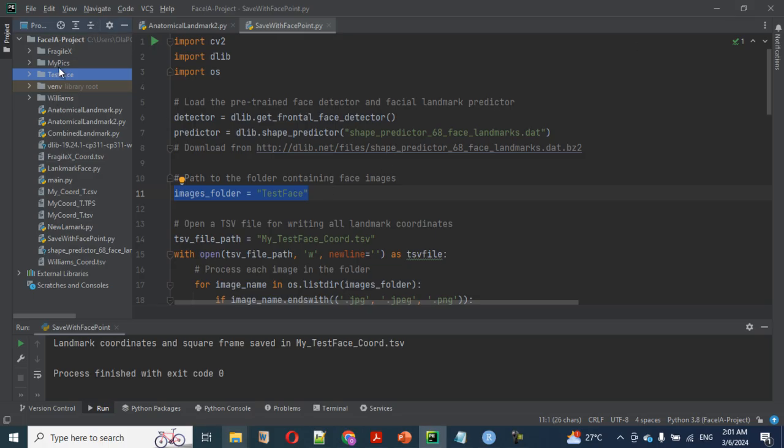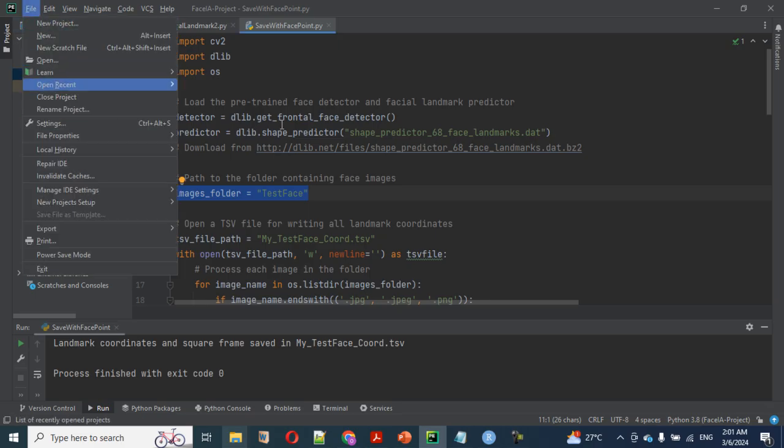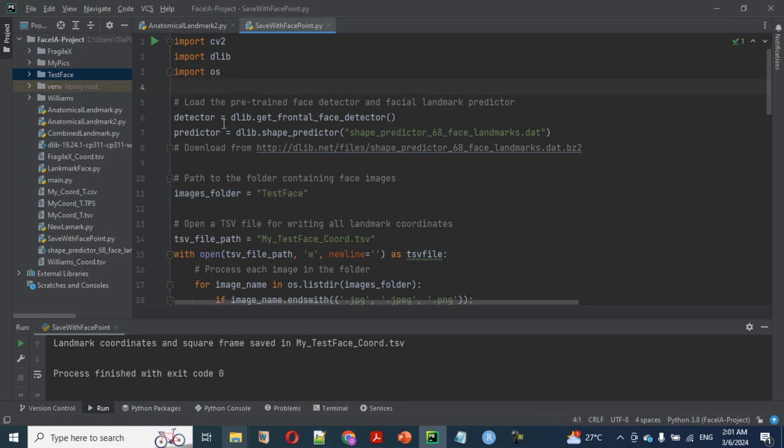So they are in my folder. You can see them here. You have to create a project first, a new project, which should be easy for you to do in PyCharm. Then you create a file. Now first you have to install, you have to download this particular one from this website.